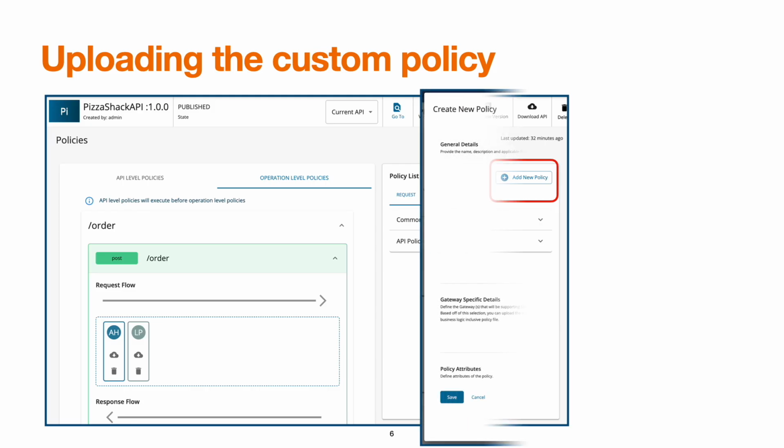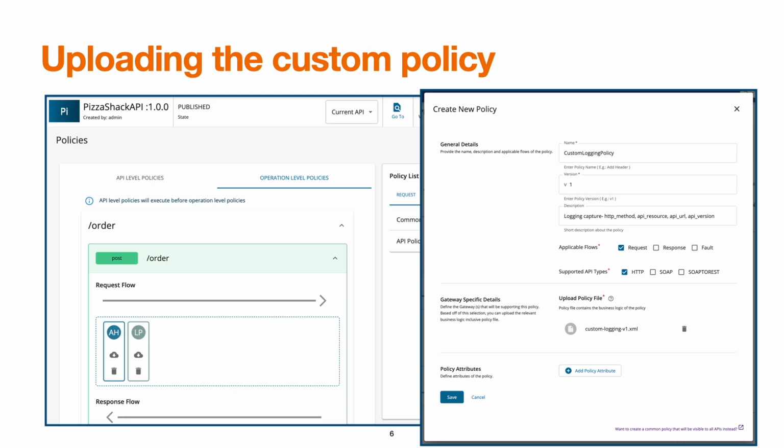Once you click on that, a window appears where you provide the API policy details, like the policy name, version, a sample description about the policy, and the applicable flow, whether it's request, response, or fault, in sequence types. Then you have to upload the policy, typically the XML file.